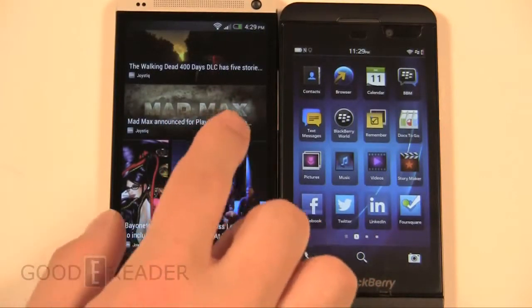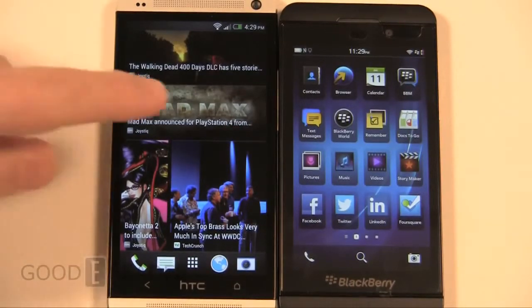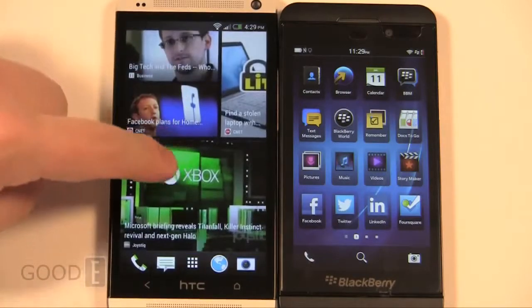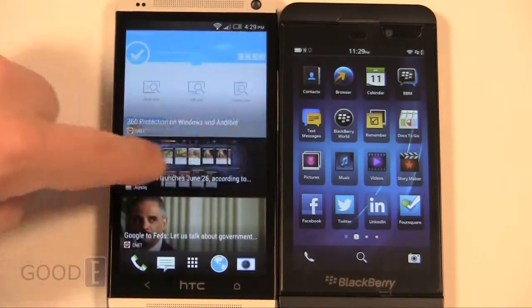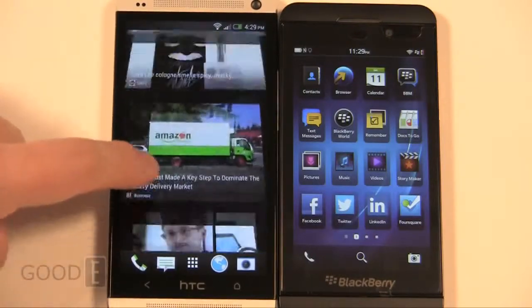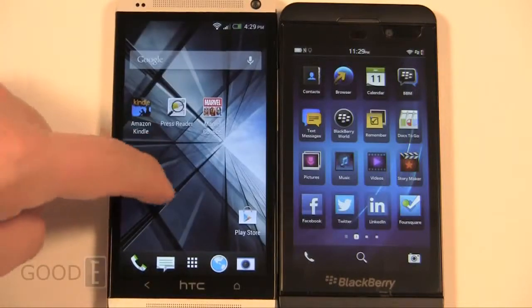So on the HTC, we have Blink Feed, which is the initial kind of page here that takes up an entire page of the standard Android UI here. So it just has like the latest trending articles, Xbox, Amazon, Facebook, all that kind of stuff.